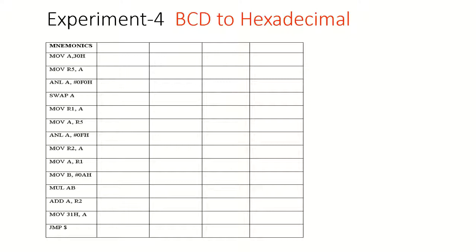In order to do this program, I'm going to explain how this is functioning. So I'll start with the first instruction: MOV A, 30h. So this is the first instruction.